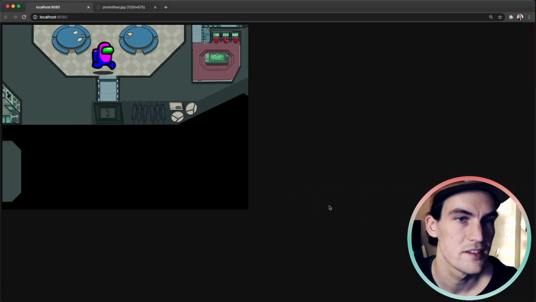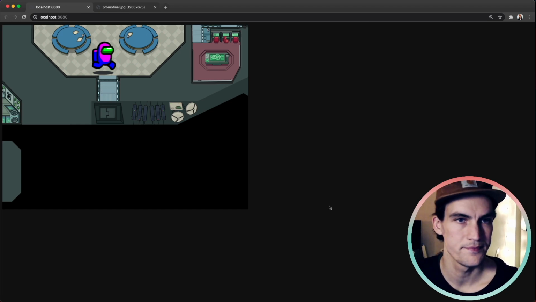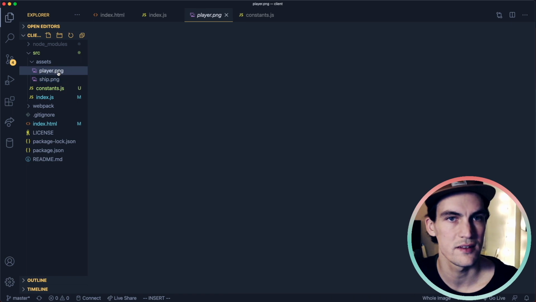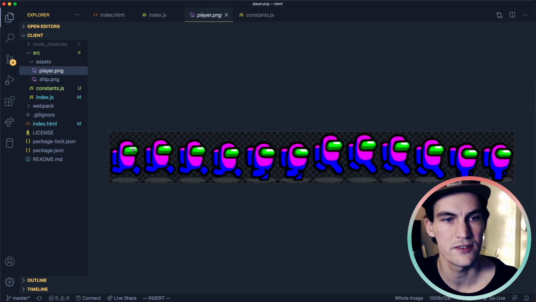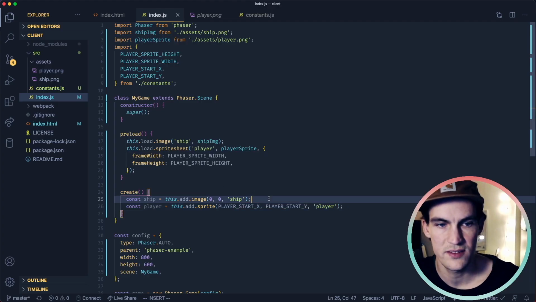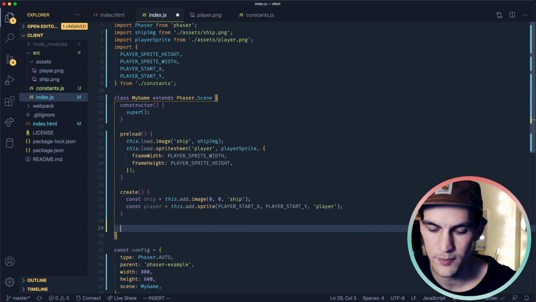There we have it. So we have the ship and the player, and as we can see, it's drawing the first frame in this sprite sheet. The next thing we could do is to add the update method.